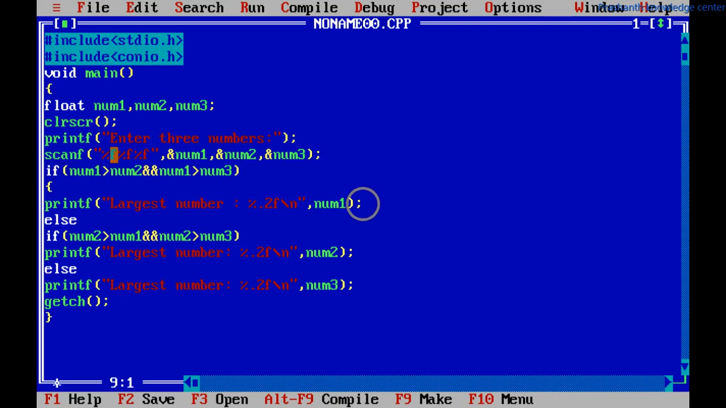Here I'll explain you the program. If number 1 greater than 2 and number 1 greater than 3, at a time we have compared with two numbers and giving the value. Largest number is number 1. Else it will again number 2 will be checked with the other two numbers, number 1 and 3, and largest number is number 2. If this is also not true, else it will directly print the third number is the largest number.